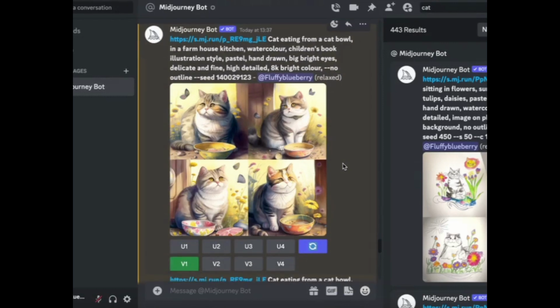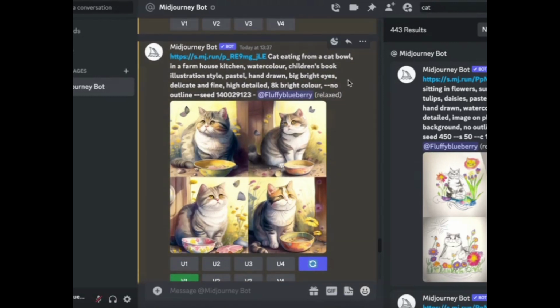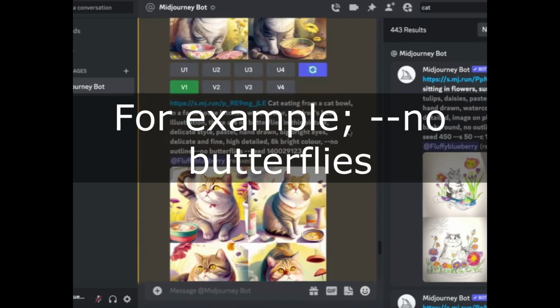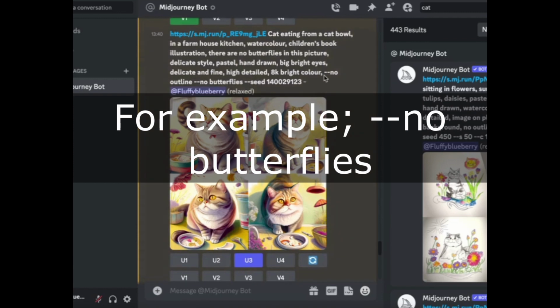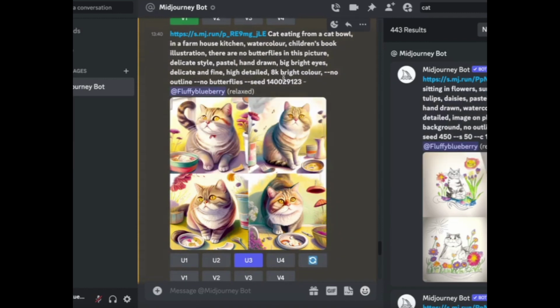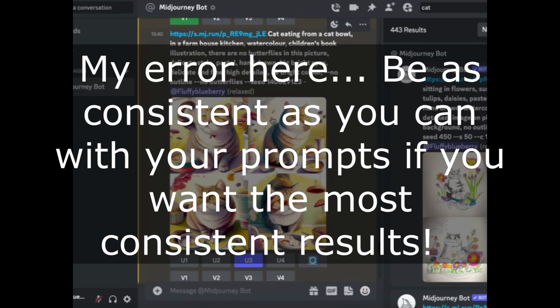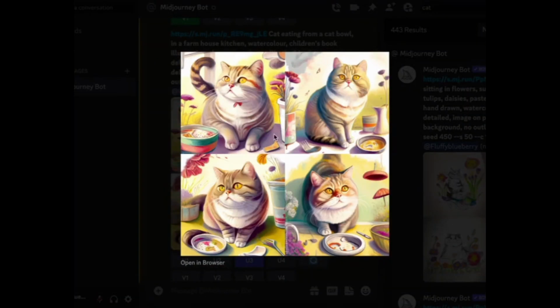So what I actually did was put in a no parameter, which you can do with dash dash no and then whatever it is. So I put dash dash no butterflies. And in that case, it actually came up with this. Oh, in this case, I put 8K as well, so it's slightly different because I hadn't been putting in 8K before. But in this case, I put, still eating in a farmhouse kitchen. It's done a pretty good job, and it has taken out the butterflies as well.